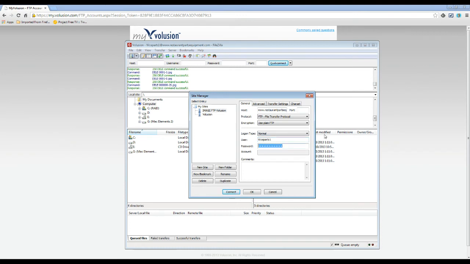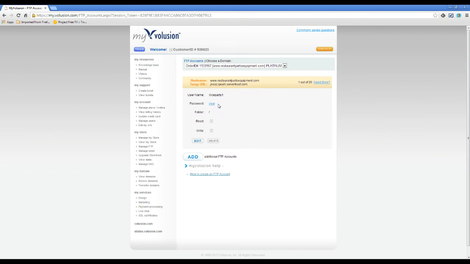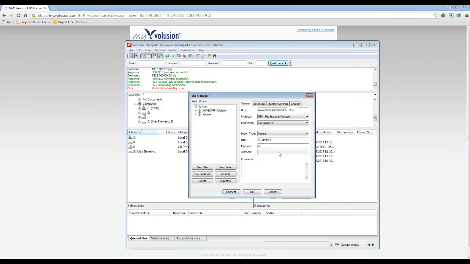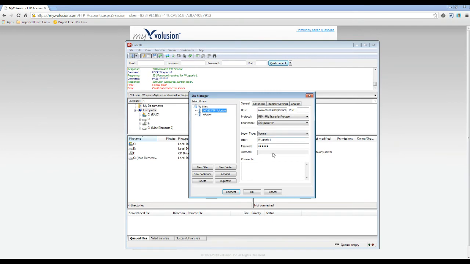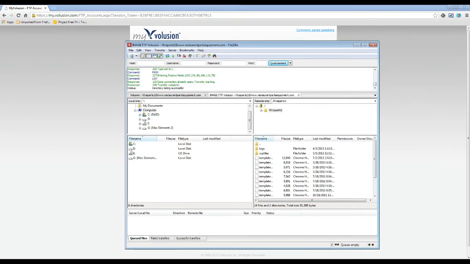And then whatever's your password, now if you need to see it, go ahead and click view. I'm not going to do that because this is a public tutorial. And go ahead and enter your password down here. And then you'd hit connect. Oh, my password's wrong. Click connect. If everything's green, you'll see something similar to what you see here.